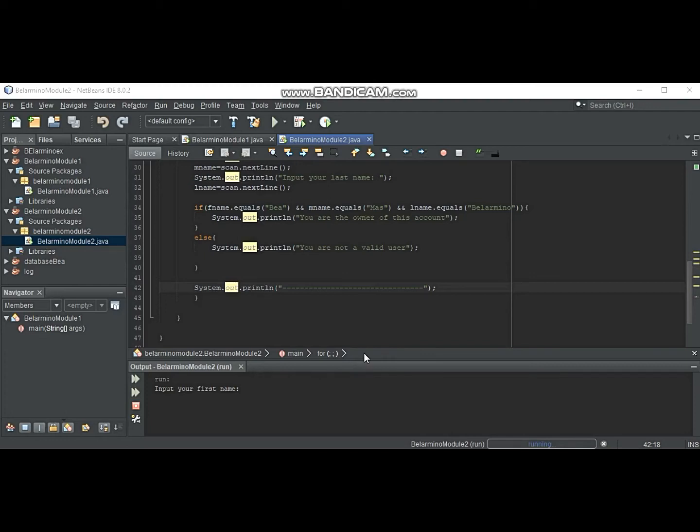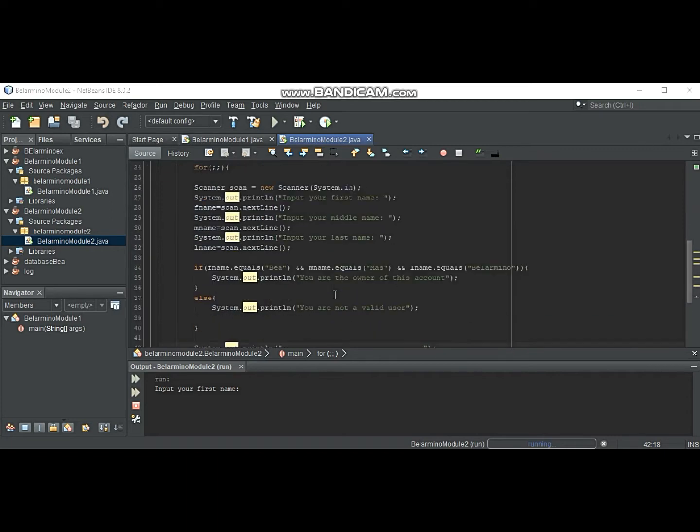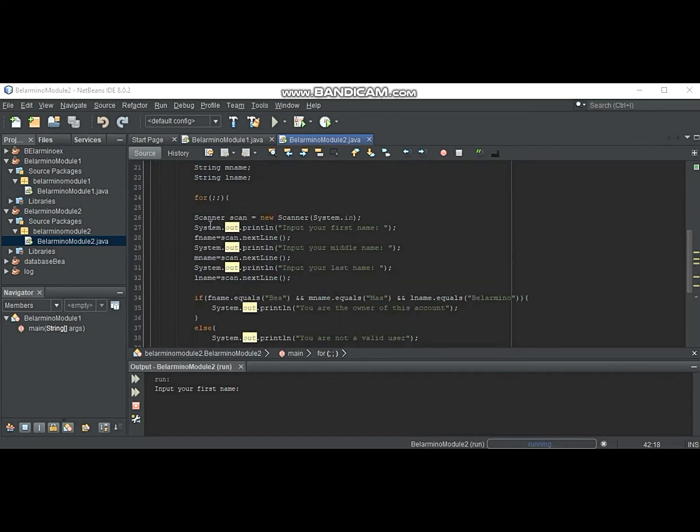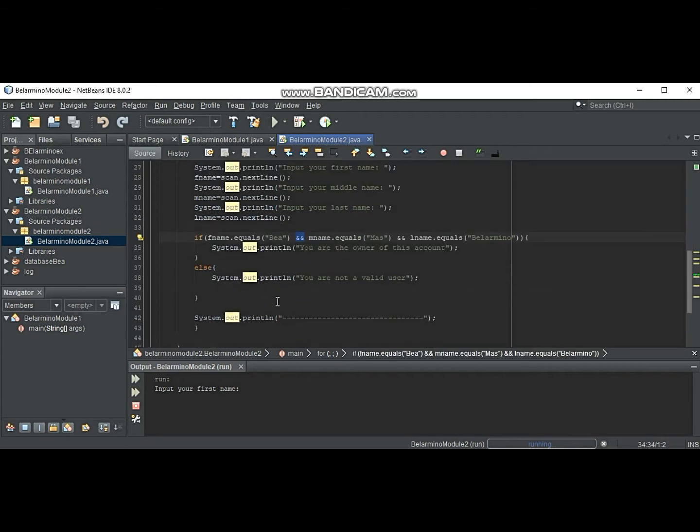Good morning! So, nandito tayo ngayon sa continuation ng ating module part 2. At the same time, i-discuss na rin natin yung module 3. So, dito tayo natapos. We created a scanner. We learned how to use logical operators. We also know how to use if-else condition.